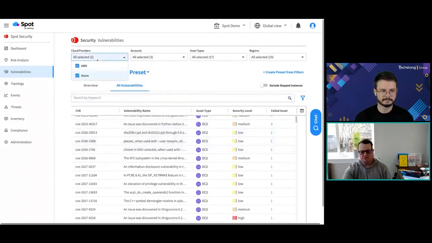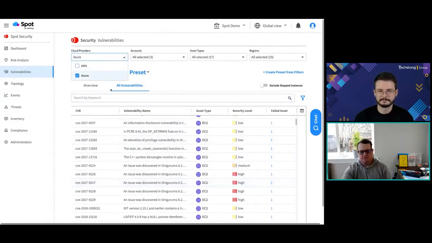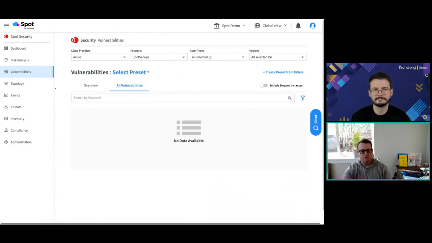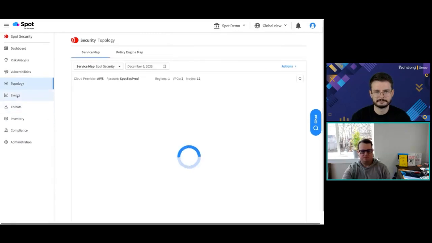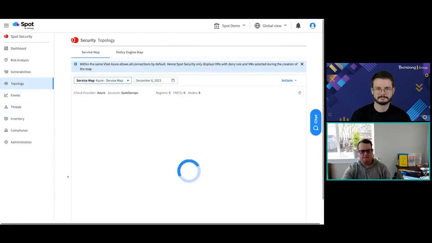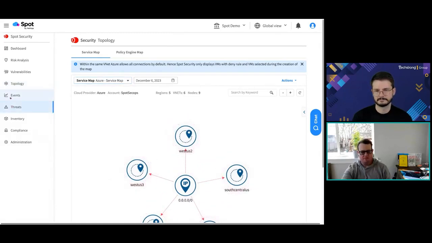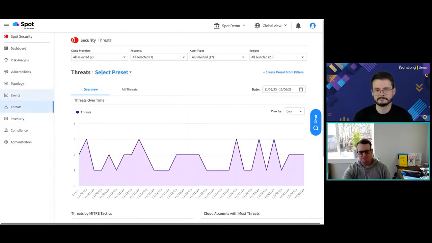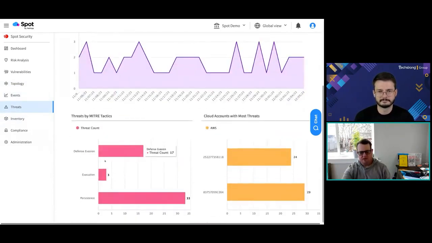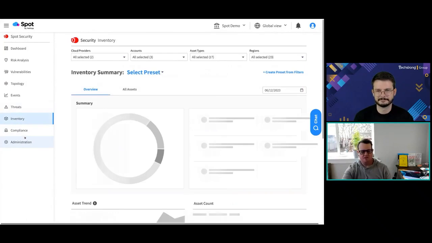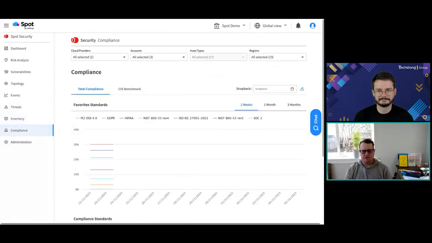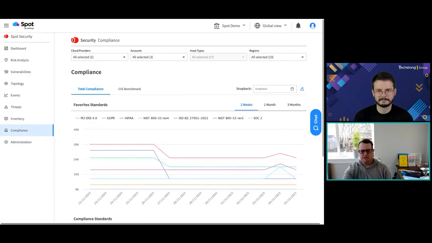You can see here that we have no vulnerabilities, but you can also see the topology: where our topology is going, the threats, the threat landscape that we're working with, the MITRE framework that we were talking about, which accounts have the most threats, a full inventory, and then our compliance based on whatever compliance program we're working on. So with that, I'm going to switch my screen.